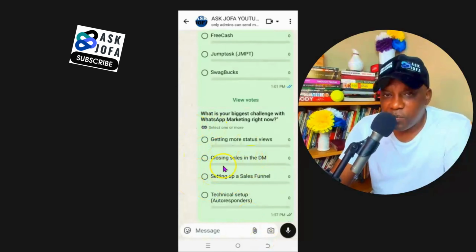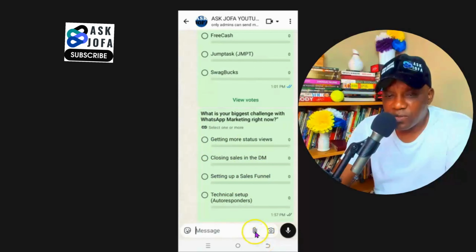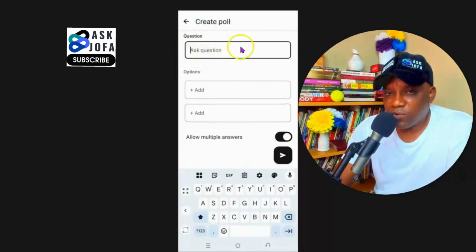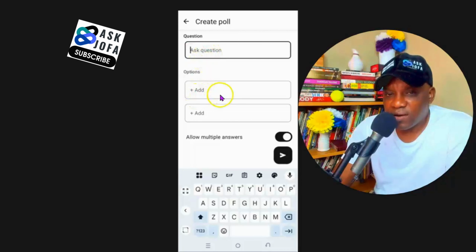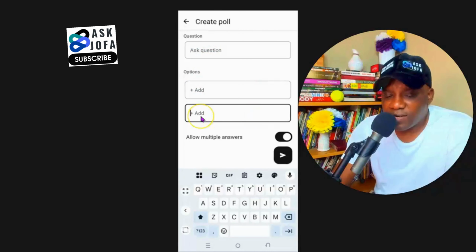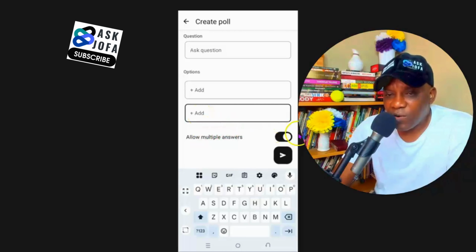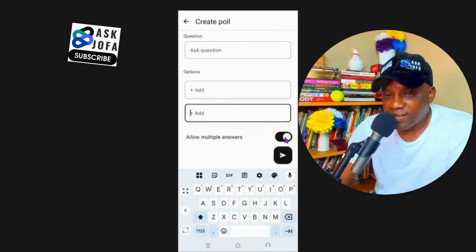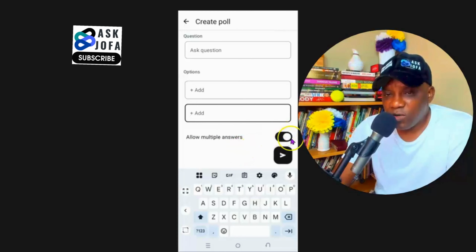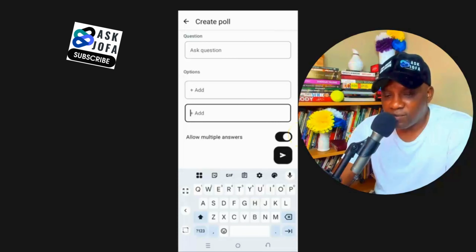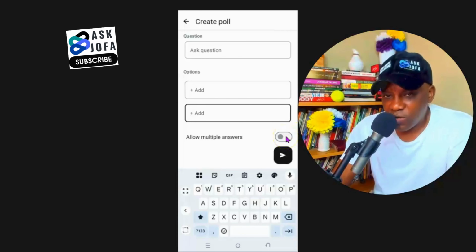Now, to create a poll in a WhatsApp group, you tap here. You see poll. For you to create your poll, this is where you put the question, and these are where you put in the first option, the second option, and you can create more of this. This feature allows your audience to select one or multiple answers. If you want your audience to give you multiple answers, you leave this toggle active. But if you want only one option from them, you disable it. Let me show you how it works.